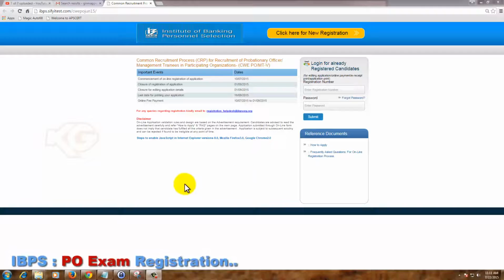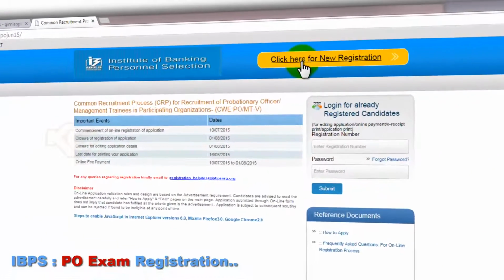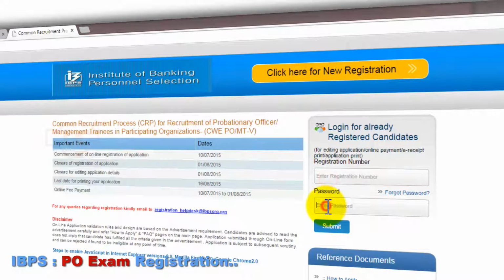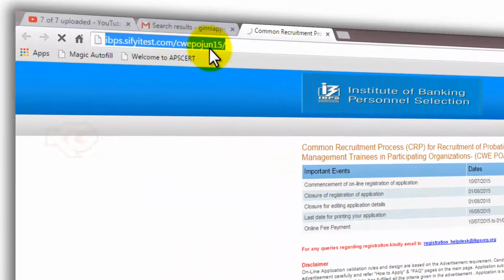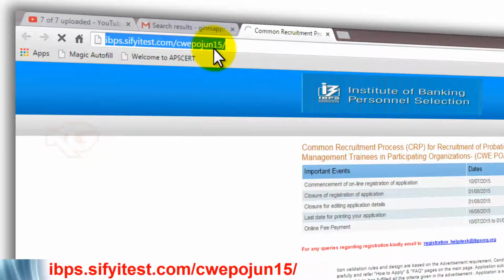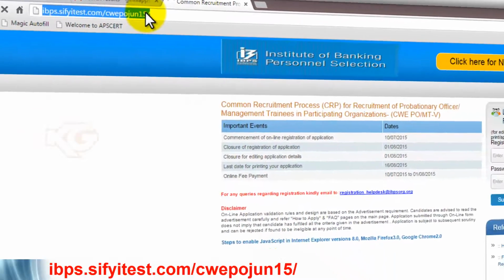Hi, in this video we are going to see how to apply this registration for IBPS PO examination. Click here for the new registration. If you are in the browser, you can type ibps.cfeitest.com/CWEEGOJUN15/. I'll be providing this link in the description below. You can click and come to this stage.